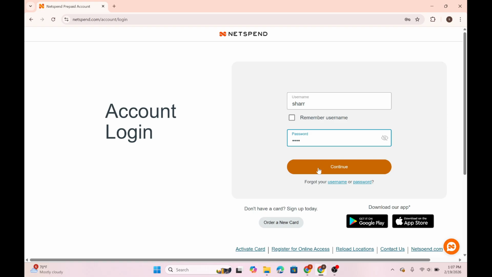And that is it. You can now manage your finances safely from your PC, and your Netspend account is fully accessible on your PC, letting you monitor transactions, transfer funds, and manage your prepaid card with ease.